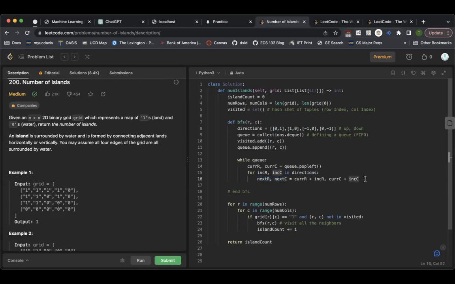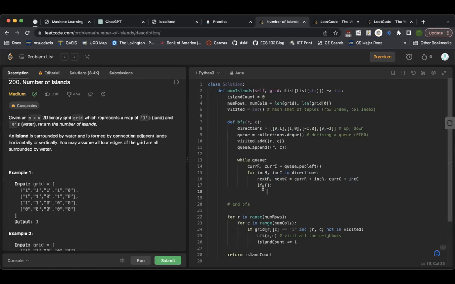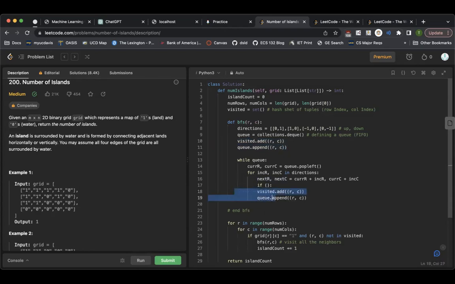What are we going to do with it? We're going to determine if it's part of the same island. There's going to be a really big set of conditions here. But if we meet a certain set of conditions, just like we added R and C to our visited and to our queue, we're gonna add this new R and C to our visited and our queue. But let's add them first. Just like this, we're gonna do the same logic here, but instead of adding R and C, we are doing next R and next C. What I'm saying is we're gonna add the neighbor node to our visited and our queue.